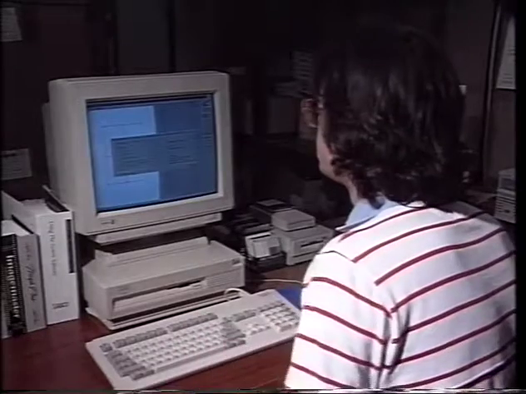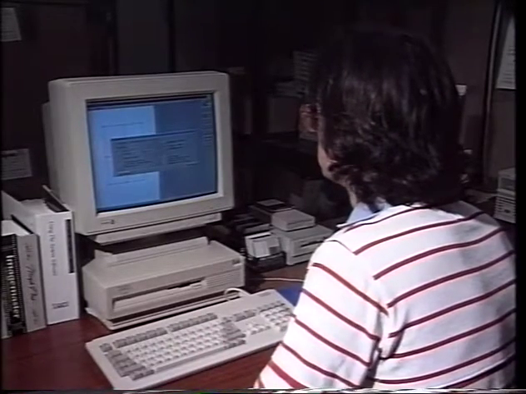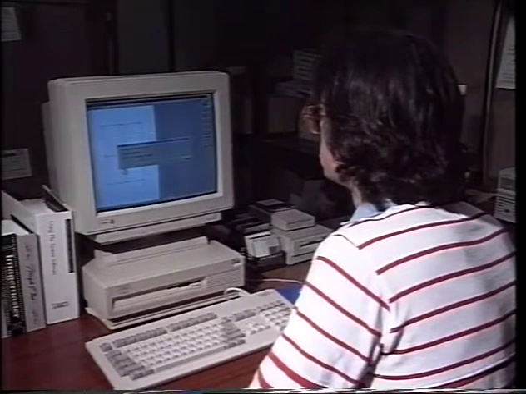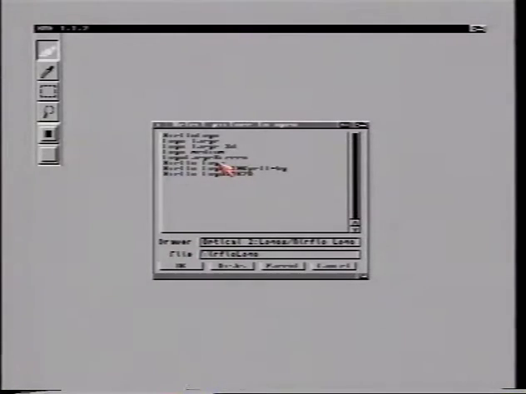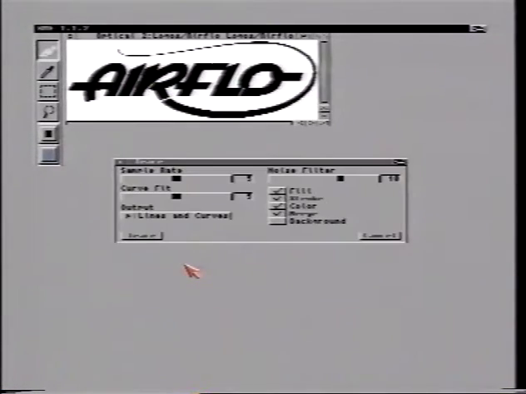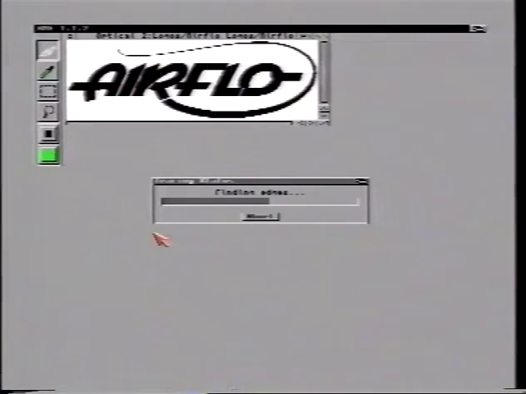Now we'll switch to some desktop publishing applications, an area in which the Amiga is now fully supported by some excellent software. Here I'm using ArtExpression's BME to trace a bitmapped logo screen. Sample rate and curve fit are adjusted, and the noise filter to exclude all stray pixels. In this case, the image is black and white. The trace takes place.